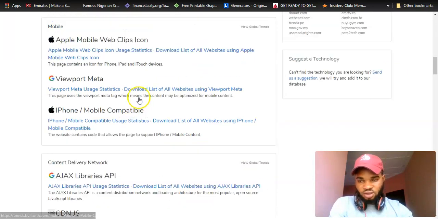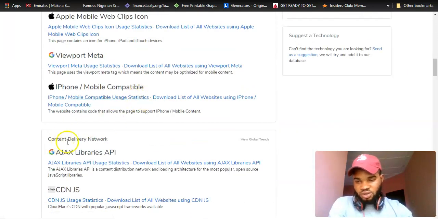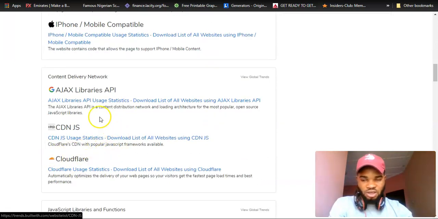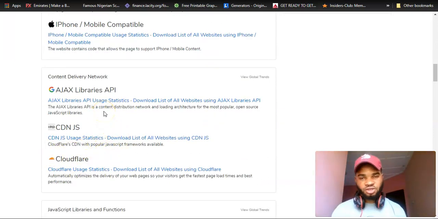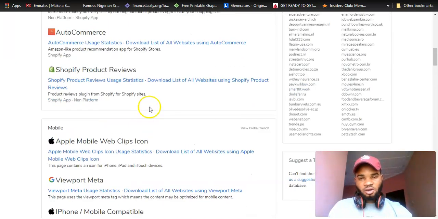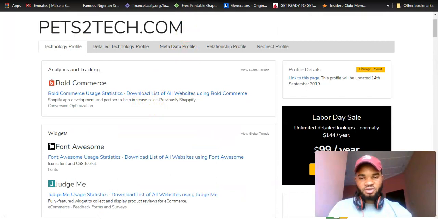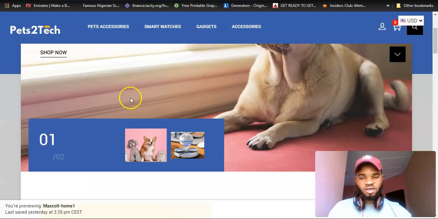You can see it gives me pretty much information about almost everything in terms of technology. Like you can see here, the content delivery network I use, which is Cloudflare, serves images from a particular location to the user's browser instead of having the user download all these images to their computer, so that next time they visit, the website loads faster and images get served dynamically. Alright, so that's that for pets2tech.com, this particular website here.